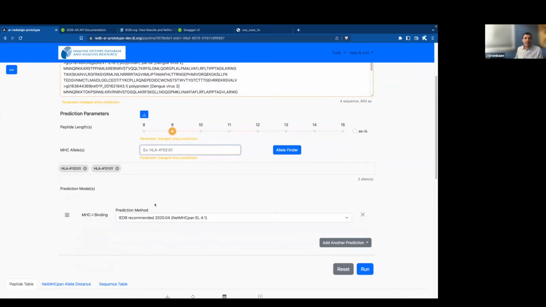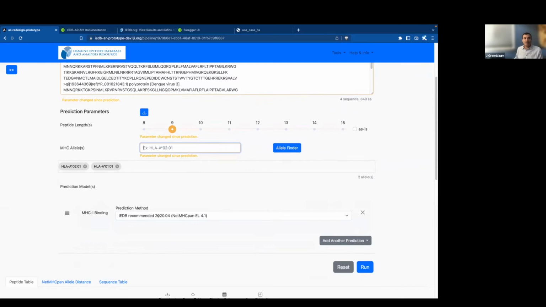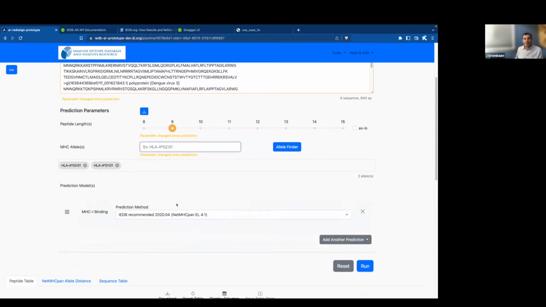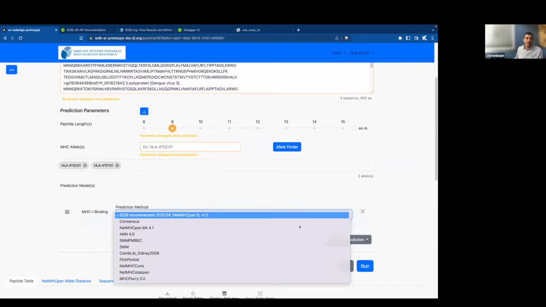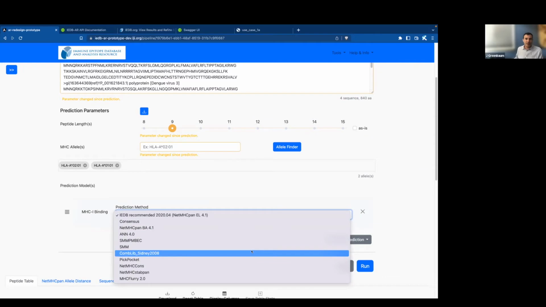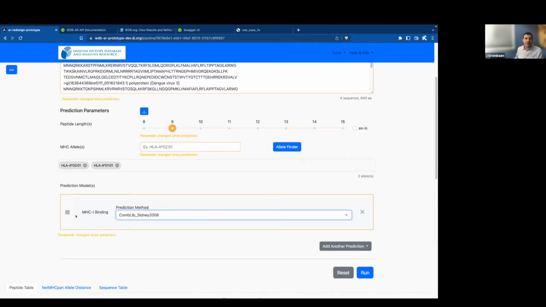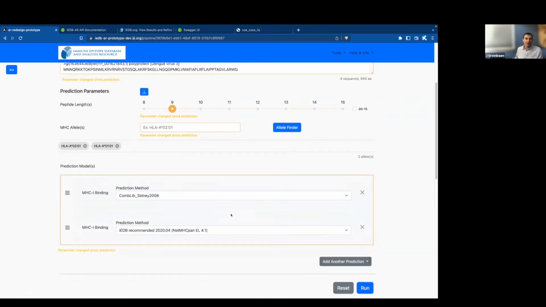And then we get down to the section where we actually select the prediction methods that we want to use. By default, we have NetMHCPan-EL selected. This is a drop-down though, so you can change the binding method you want to run. But not only can you run just one binding method, you can run multiple binding methods. So if you click on this, add another prediction. Now I'll add back in NetMHCPan-EL 4.1.